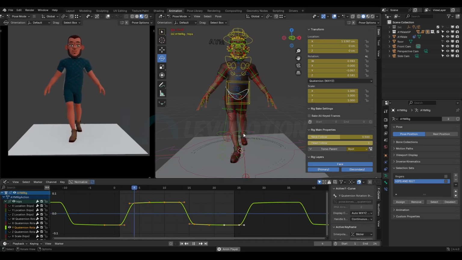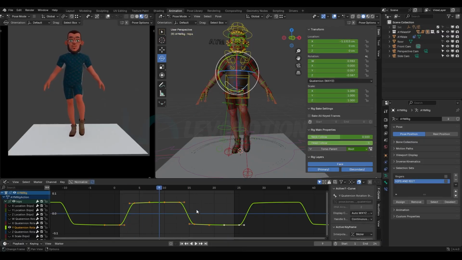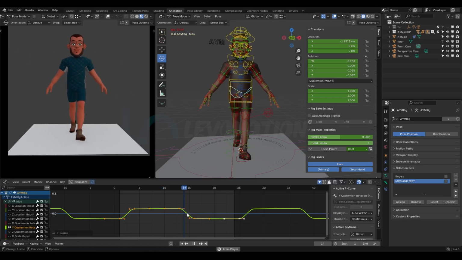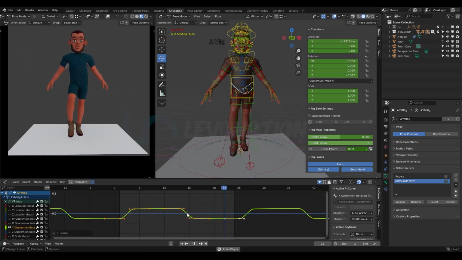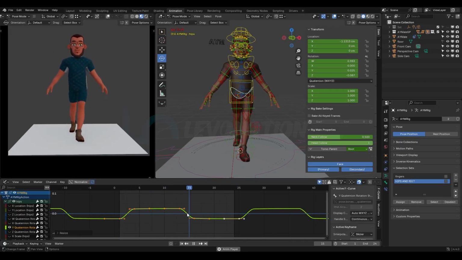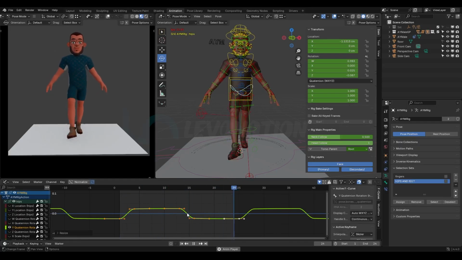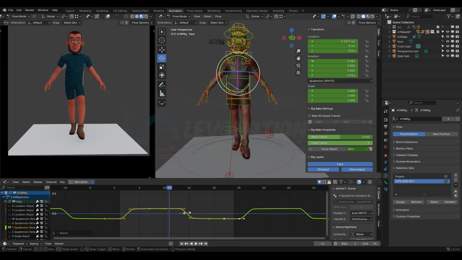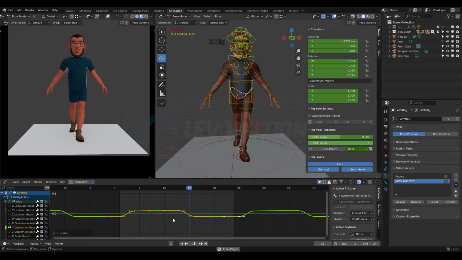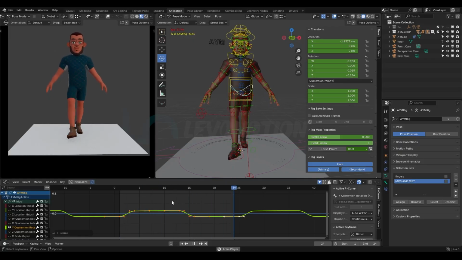Okay, so it feels like the rotation is also too much. So S, Y to reduce, S for scale, Y to constrain to the Y axis. Let's see what this looks like now. Okay, this is so good, feels natural, other than now this is a bit too much and is making my character's walk look feminine. So I'm just going to reduce it some more, S, Y. Now you see how you can easily convert a male walk to a female walk using the hip sway. It's a very powerful tool. Now this is very good. I love how this feels now.